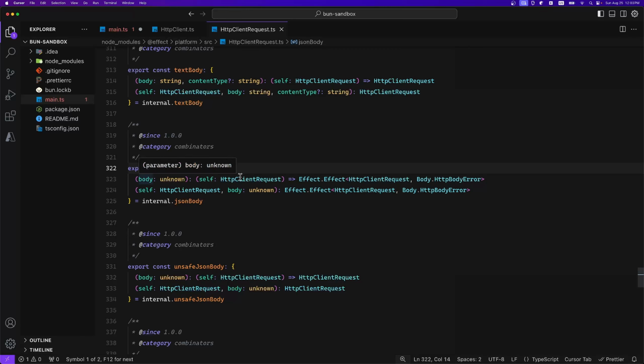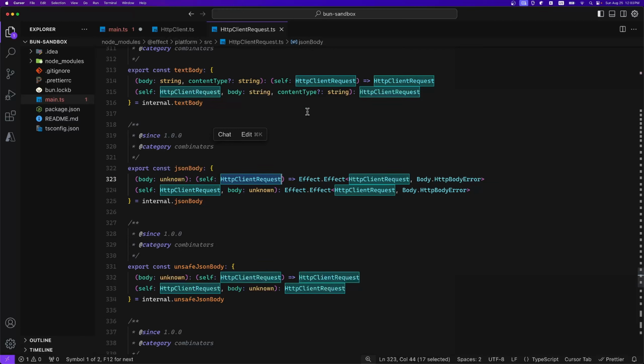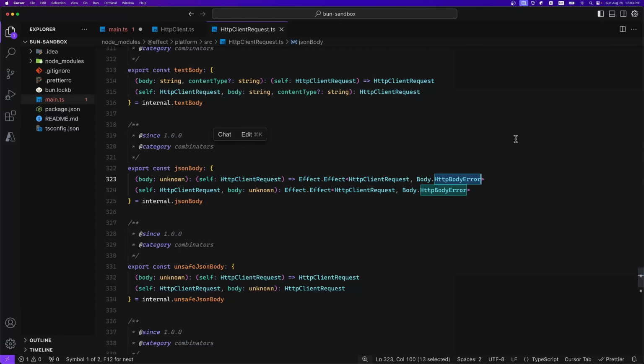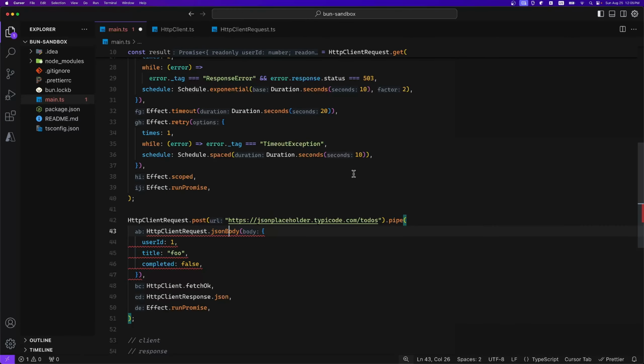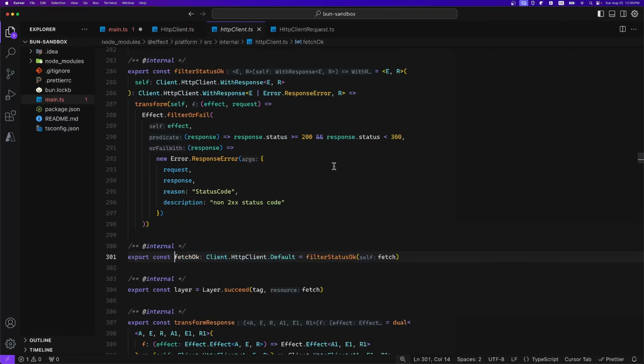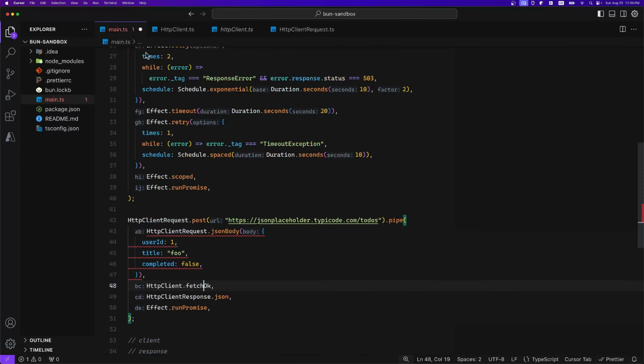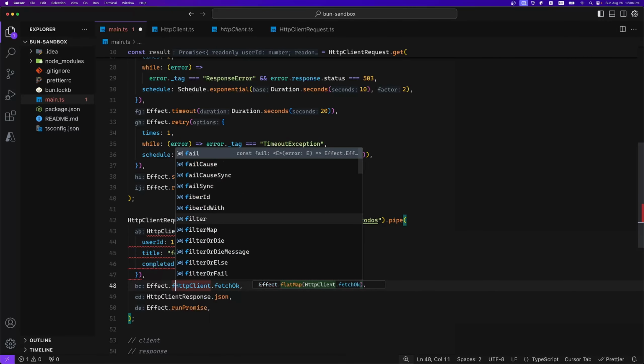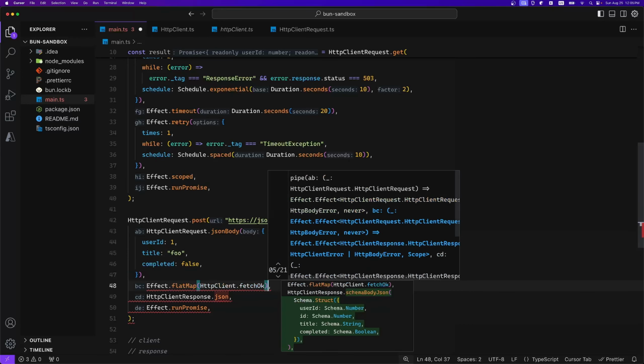Takes in the body, takes in HttpClientRequest, which is self, so you can compose it. But notice that it returns, instead of just HttpClientRequest, an effect that succeeds with HttpClientRequest and fails with HttpBody error. That means that whatever you build after that will be effectful. So this fetch OK is actually expecting just the HTTP with response. So what do you need to do here? Well, you need to say effect.flatMap, and then you can say fetch OK.